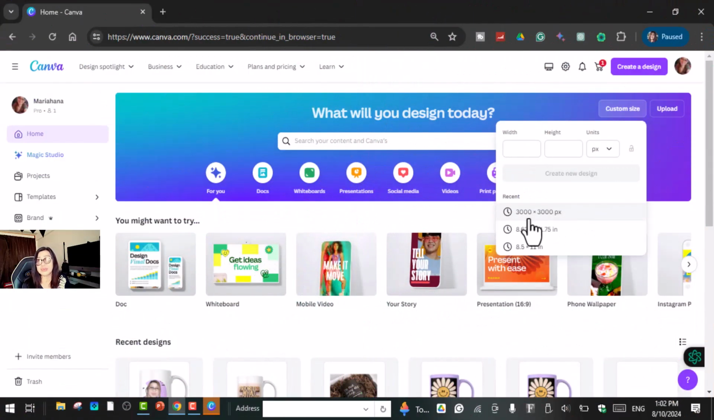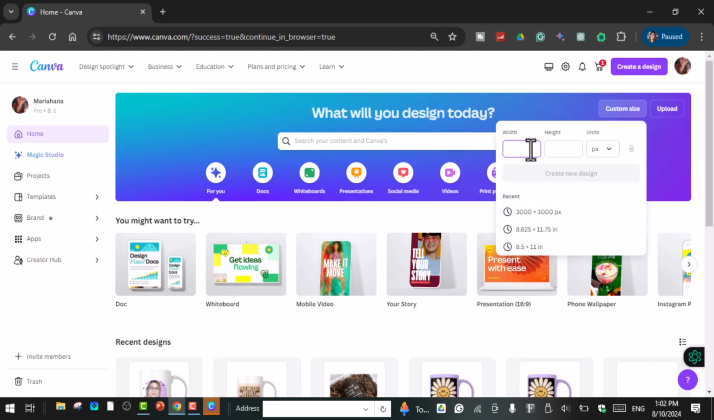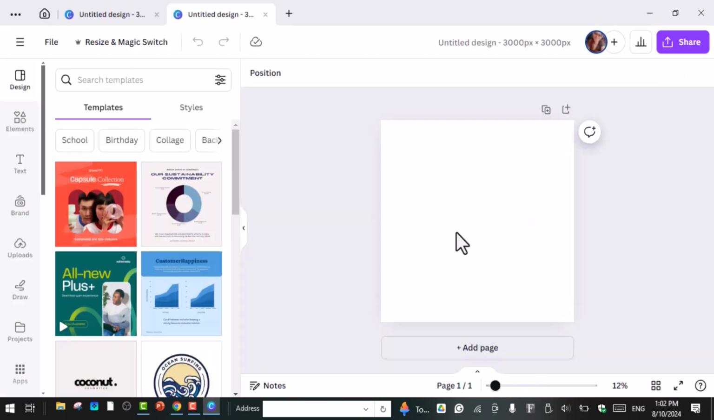So now first we're going to customize the size. Here you see customize, click that one. I already have 3000 by 3000 pixels, so you can just type in here and here, or you can just click this one, and then it gives us this page, which is the size that we put into that bar. So now here is the 3000 by 3000 pixels that we're going to use to create mock-ups.